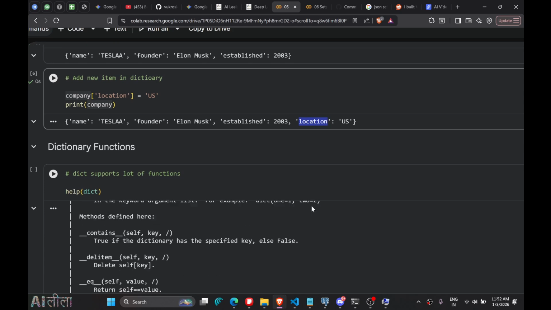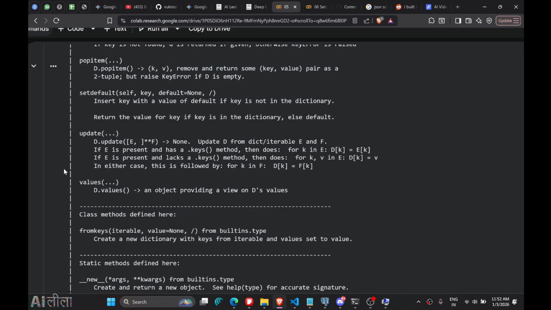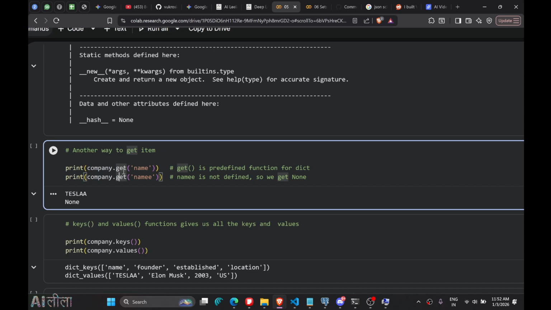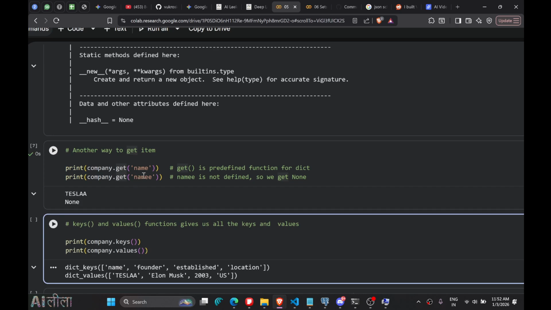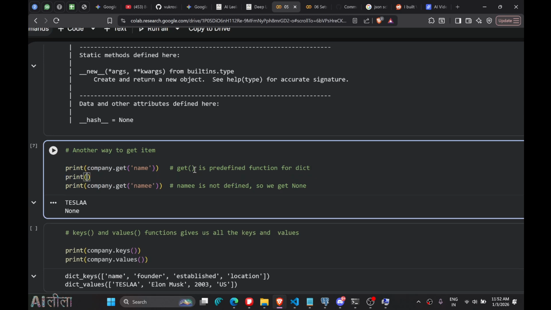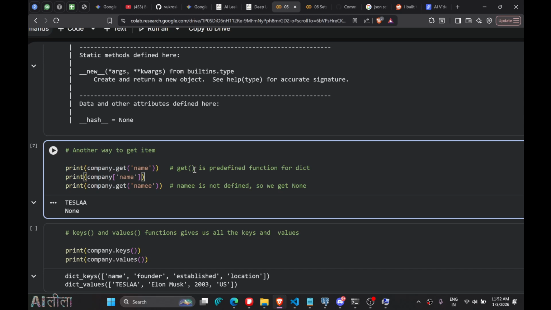Now what are the functions? Through a dictionary we can find out many functions. Let's skip that for now. We can also use .get. So .get and then you have to pass the key. One way is as good as saying print company square bracket name. Both of them are the same.